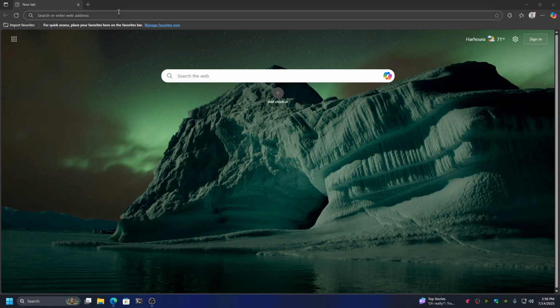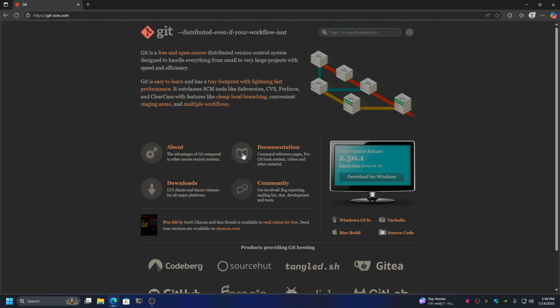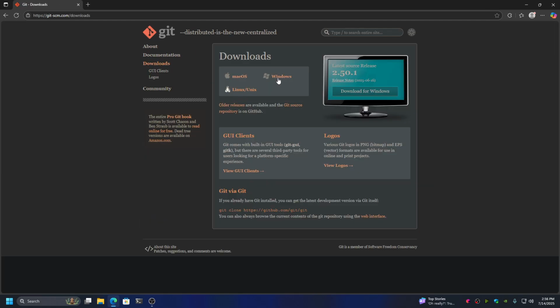So the first thing is the prerequisites. What you're going to need, first of all, is Git. Make sure you have Git installed. Make sure you have it in the downloads here. Just click Windows and install Git.